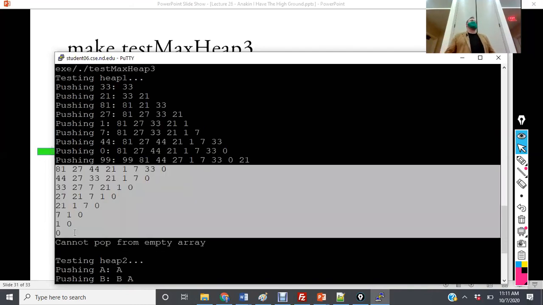And notice, look at the very first number in each of these printouts. So first I pop off 99, and then the first element is 81. I pop off 81, the first element is 44. I pop off 44, the first element is 33, 27, 21, 7, 1, and 0. You all see the pattern there? We have now created a way to sort these elements. And this process of using a maximum heap to provide a sort in this way, by pushing them all onto the heap and then popping them off, is what's known as heap sort.